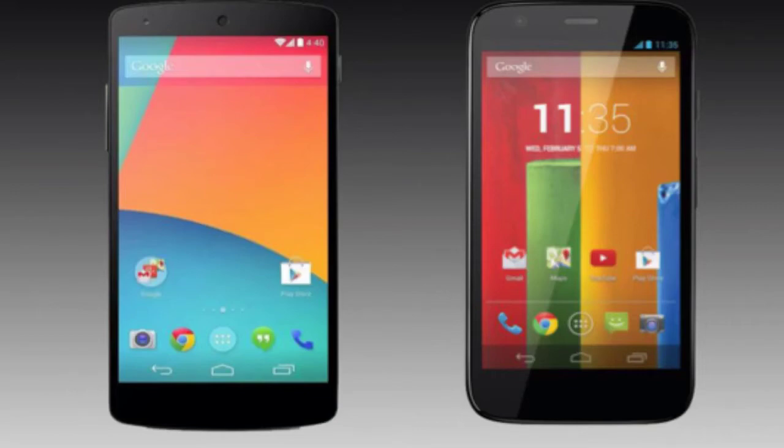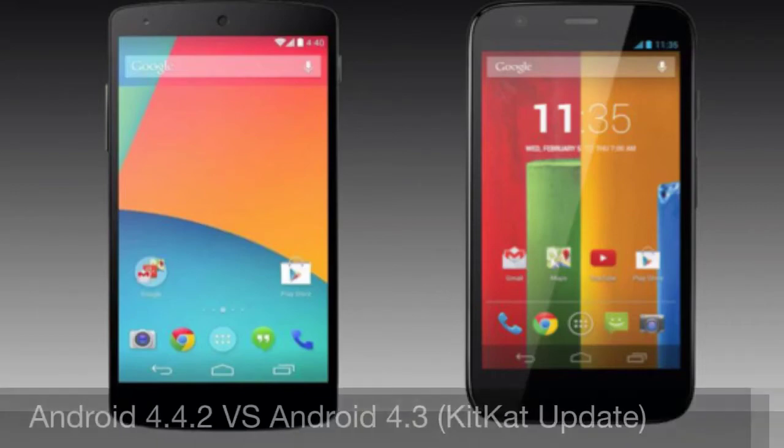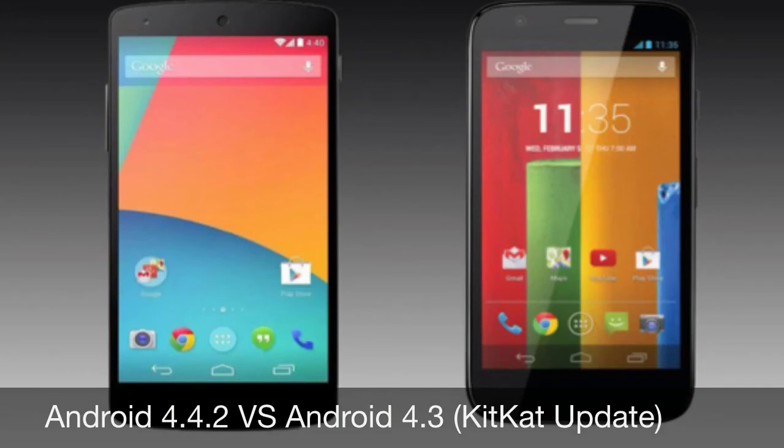In terms of the software, the Google Nexus 5 comes with the latest Android version, Android 4.4.2 KitKat, of course, the Nexus device, whereas the Moto G comes with Android 4.3 right out of the box and can be updated to Android 4.4 KitKat.